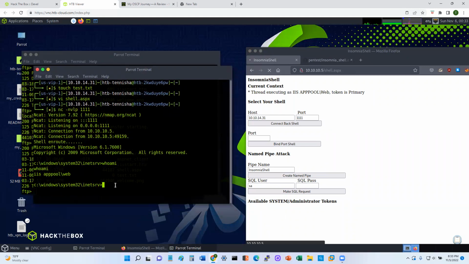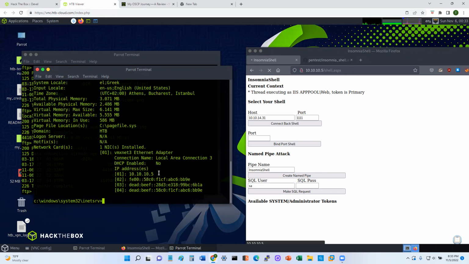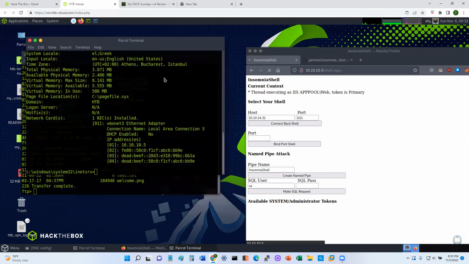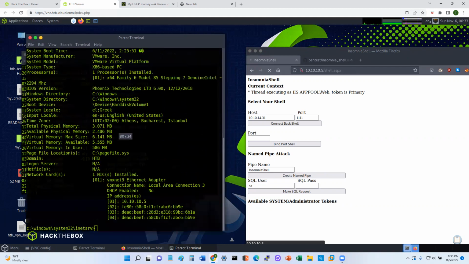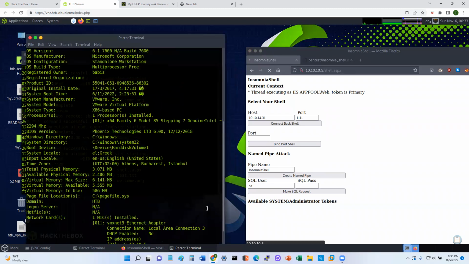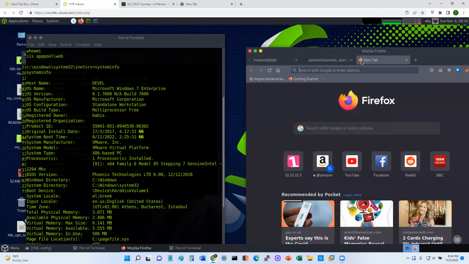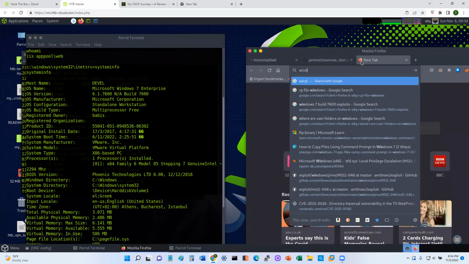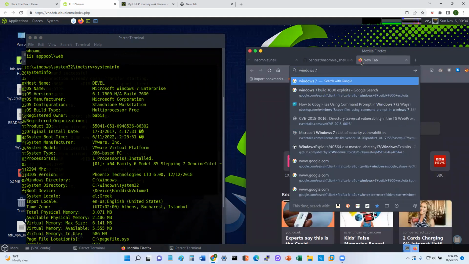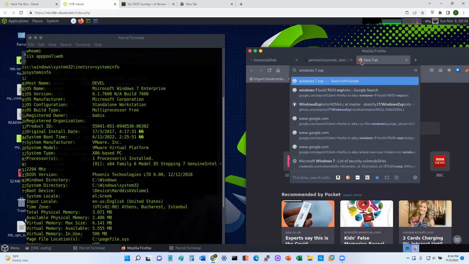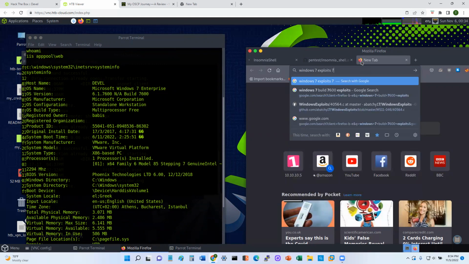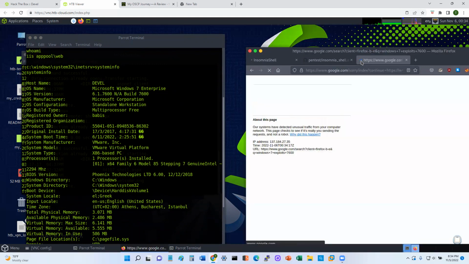So let's see if we can find some exploits. The first thing I want to do is run systeminfo to see what I can find out about this system. And when I do that, I see that this is a Windows 7 machine, build 7600. So let's see if there are any vulnerabilities for that. Windows 7 exploits 7600.